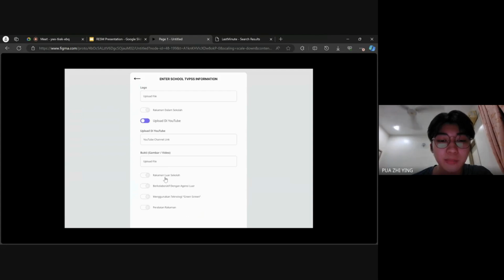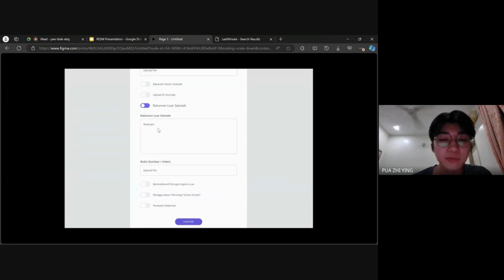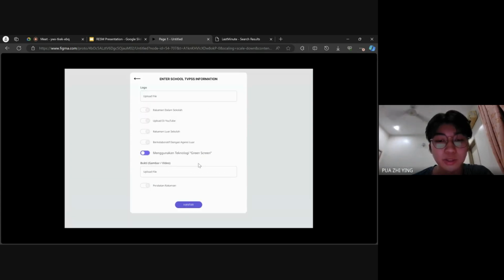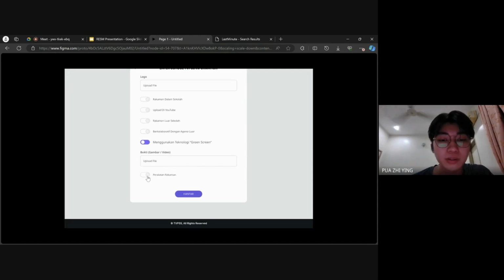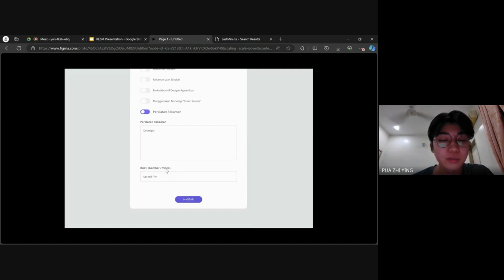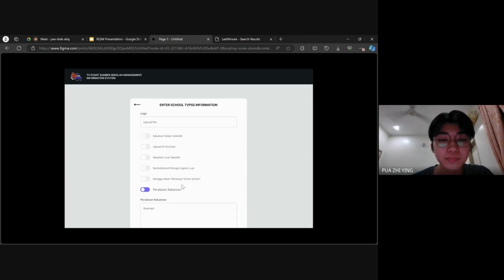If they have rekaman luar sekolah, they will have to provide the description and the evidence. If they have collaborations with agencies, they will have to provide the description, also the evidence. And let's say they use the green screen technology, they will also have to provide evidence of the green screen. Last but not least, they also have to provide their equipments by filling in the description here. Also provide picture or video evidence of their equipment.